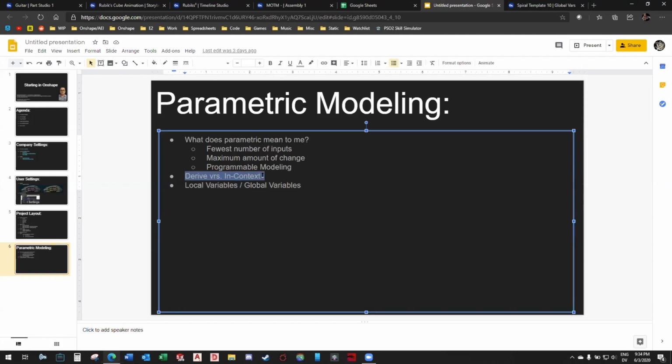Derive versus in context, I beat that to death a little bit. Always derive unless it's something you don't want to change. That was kind of the problem in SolidWorks days: if you go in context, you not only slowed everything down, now you got to keep track of this link. There is no keeping track of links in Onshape. You link it to that document, it's permanent. It's not going anywhere. No matter what you rename it, you can rename it while somebody's using it, and it's still going to work just fine.